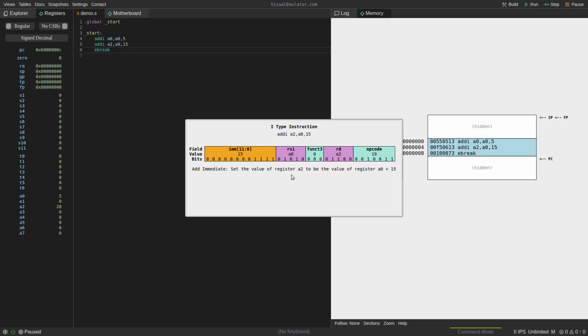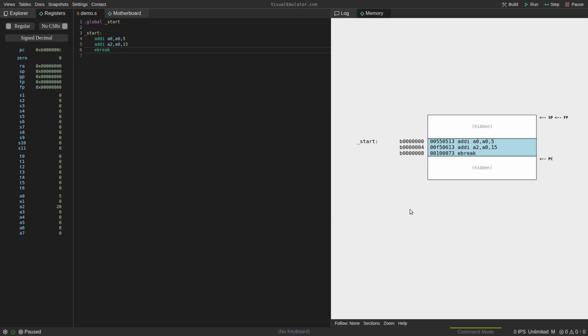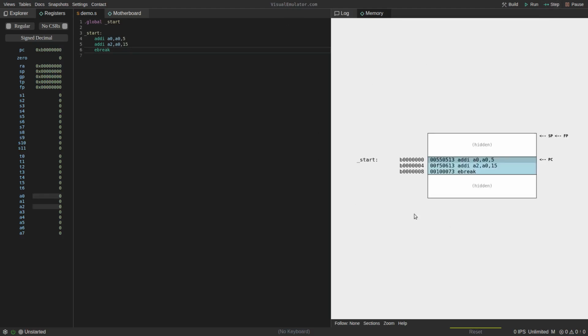And so that's how we know what that instruction is. When the CPU runs, it's going to start at whatever our start address is, and it's going to start running instructions one after the next all the way through until it gets to the end. So let's go ahead and restart our program here.